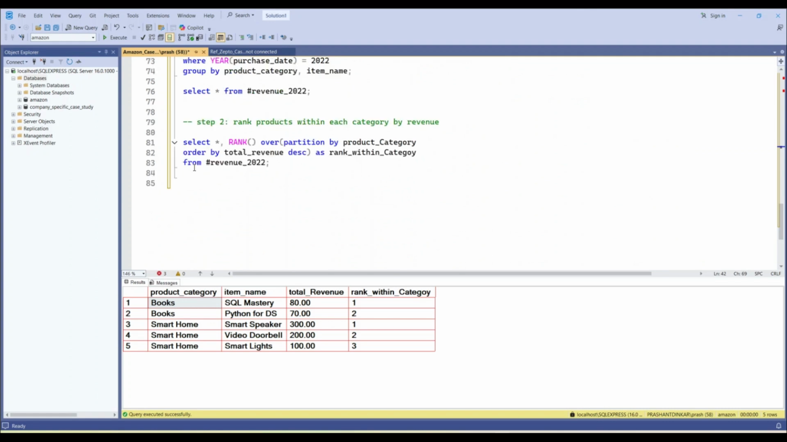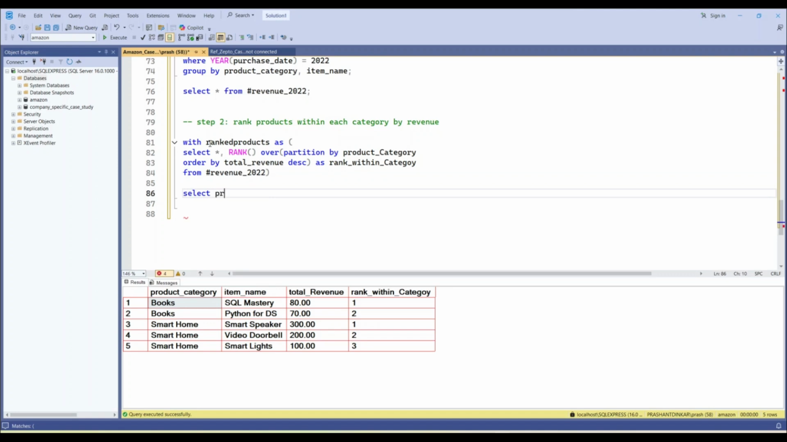To do that, what I will do is I will put this under a CTE. So we can start with ranked products, right? As so I will just put this under a CTE and then select product category, comma item name, comma total revenue from this CTE that we started with, where the rank within category, this one, what we want is it should be less than or equal to 2. Why? Because we want top two only, right?